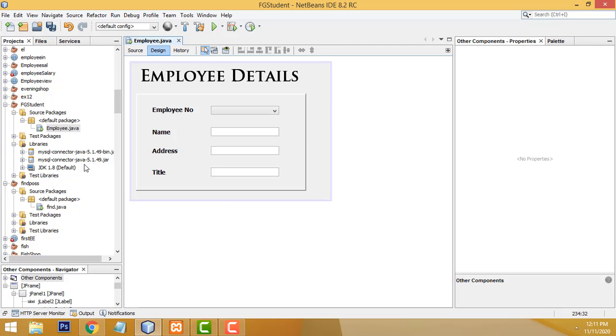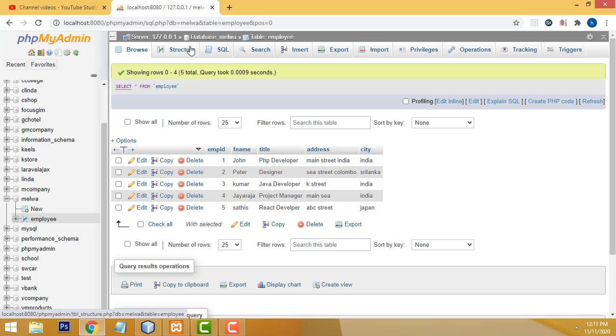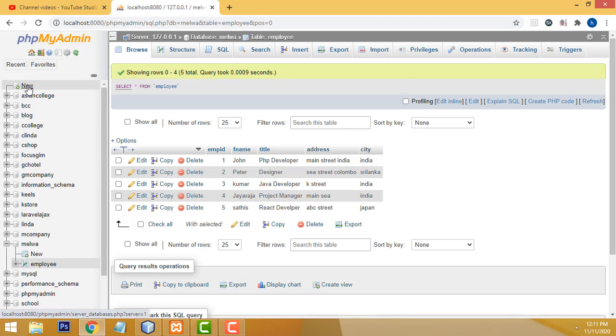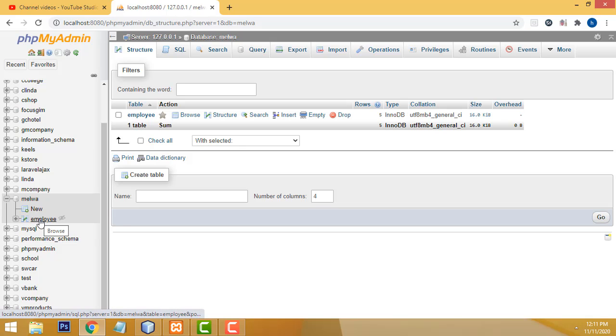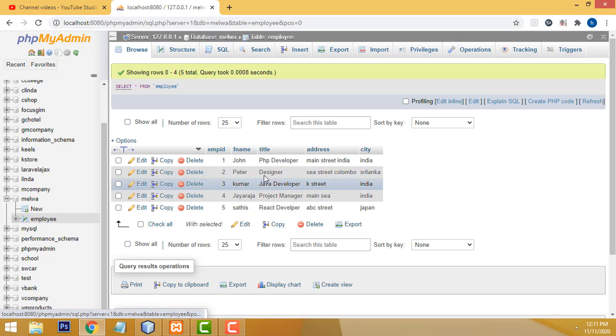First, you have to download SQL Server if you have not downloaded it, and you have to start MySQL. I have already started MySQL. Here you have to click new and create the database. I have already created the database Malwa. Inside the Malwa database I have created a table called employee.